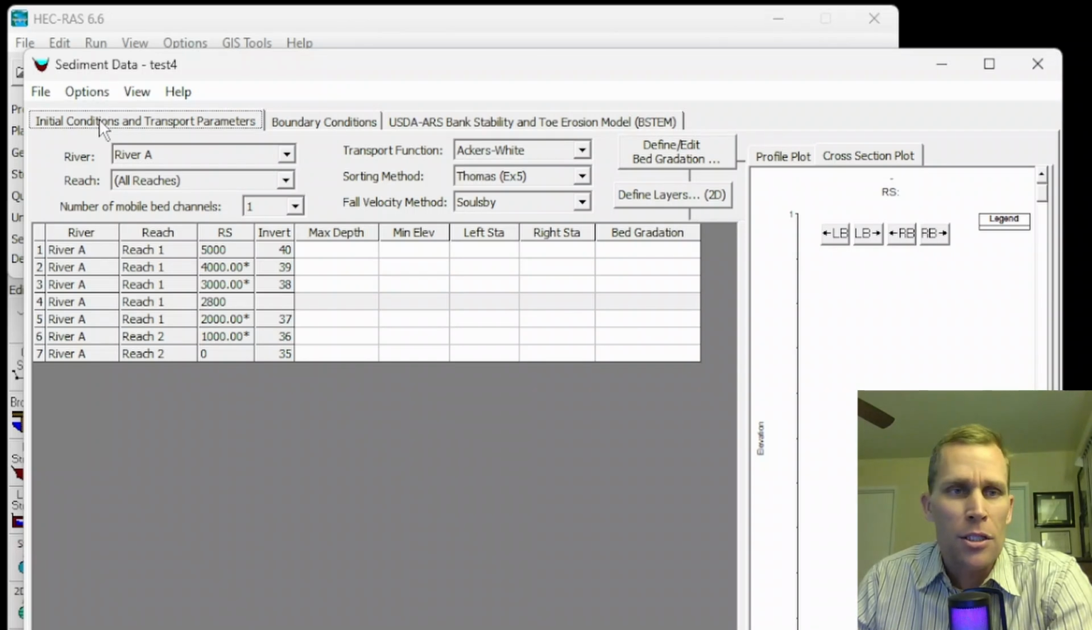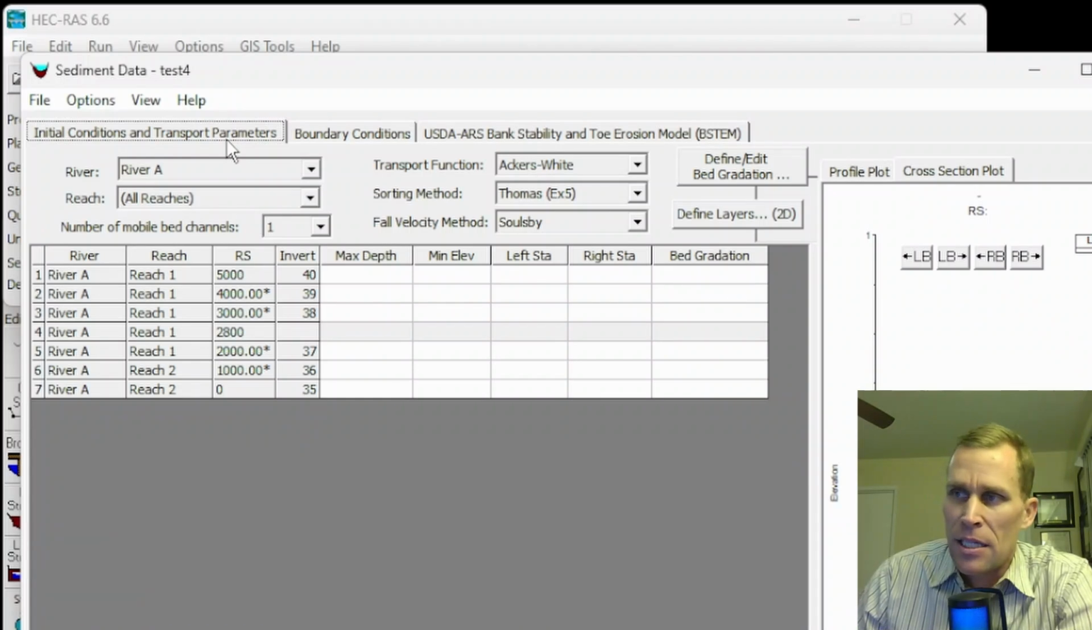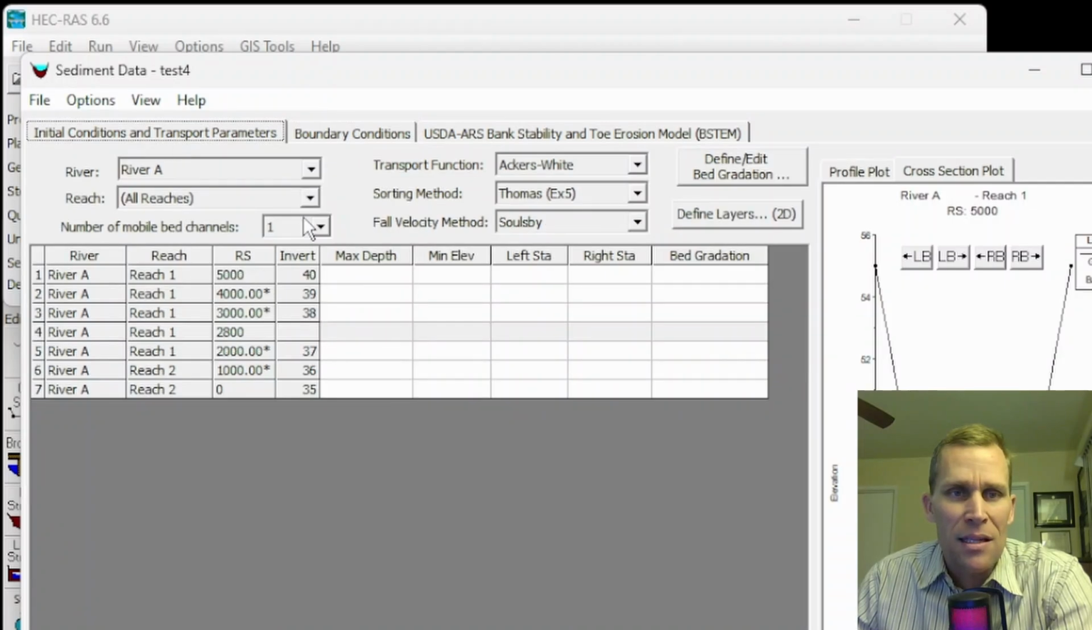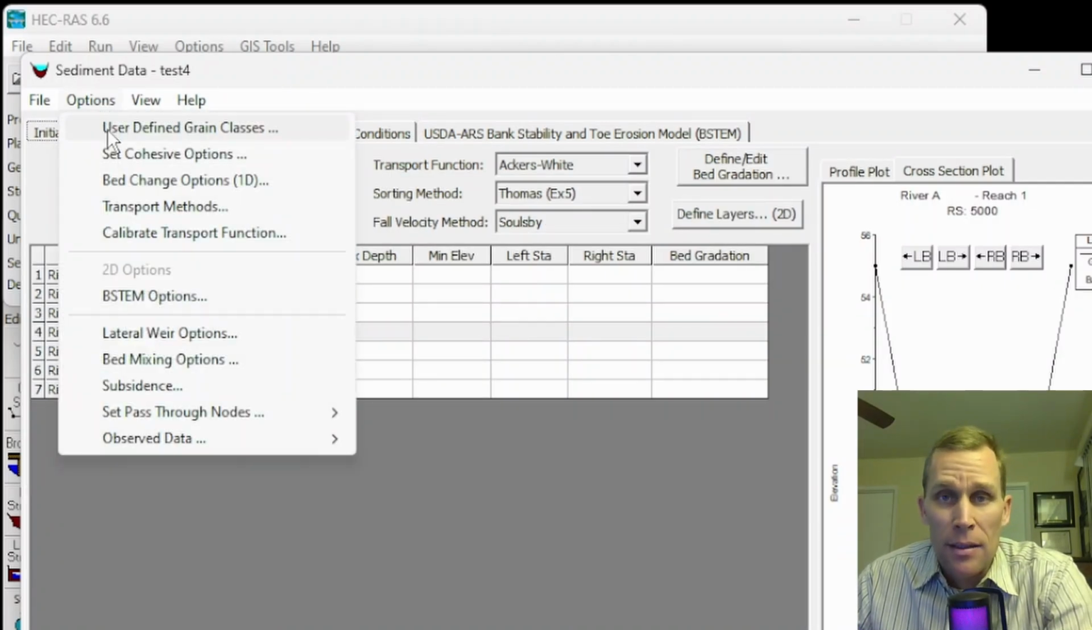Just as a quick introduction, I've already covered the contents of this first tab, Initial Conditions and Transport Parameters, in lesson 53. And then last lesson, lesson 54, I covered the boundary conditions. That's this tab right here. So if you're interested in those topics, check out those videos. But once that data is defined, or before, go ahead and click on Options and let's get into it.